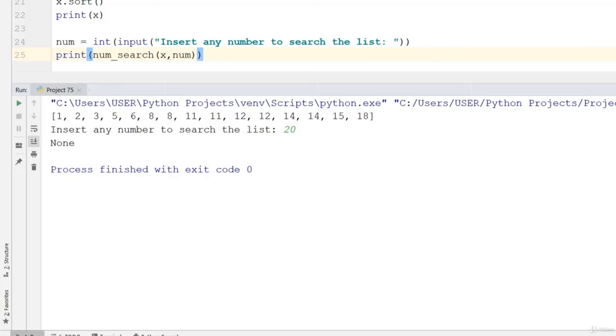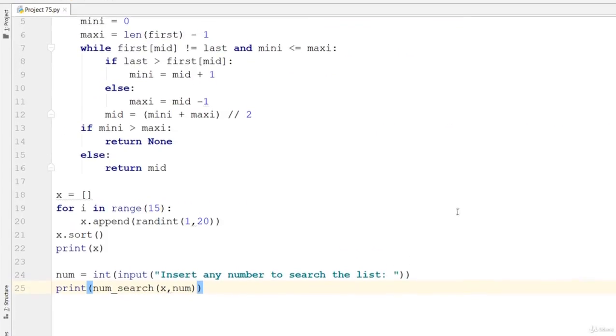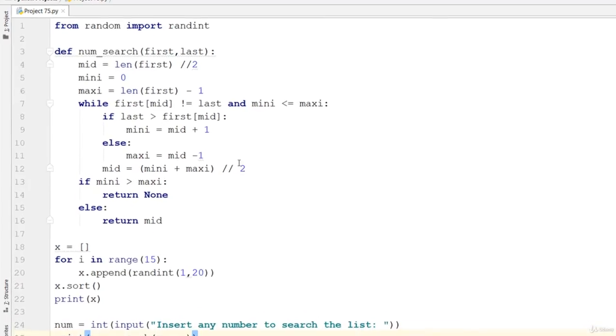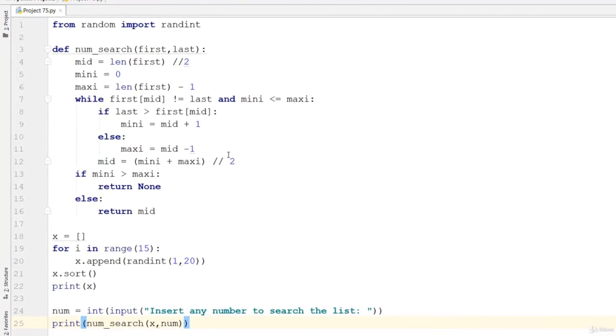Alright, so in that way you can search for any number within the list using this function, and the entire code is just right before you. Go ahead and pull it down on your own system and play around with it.